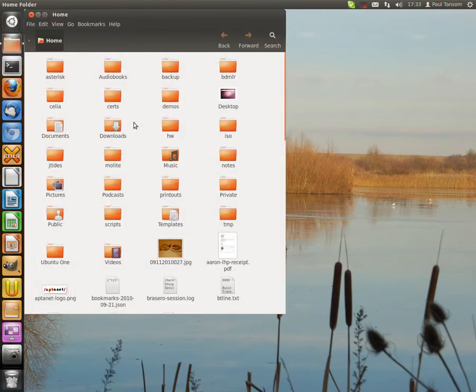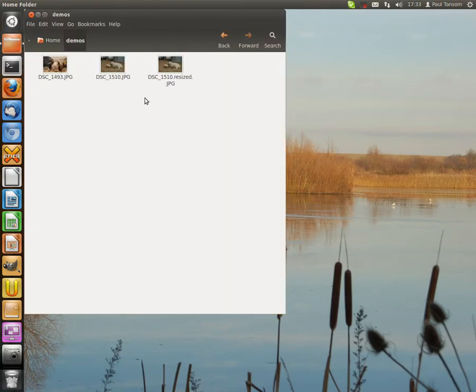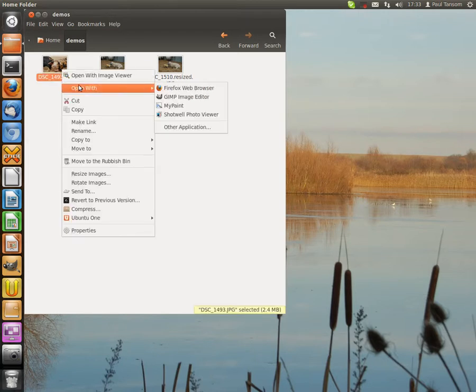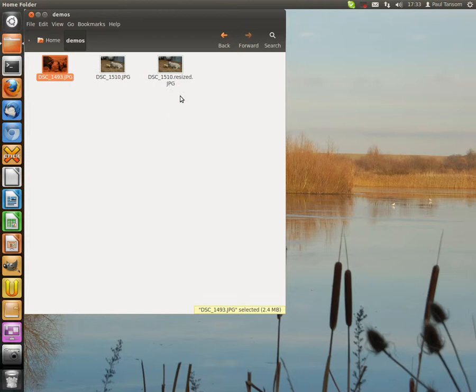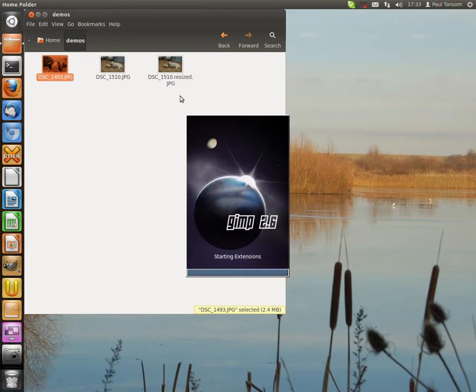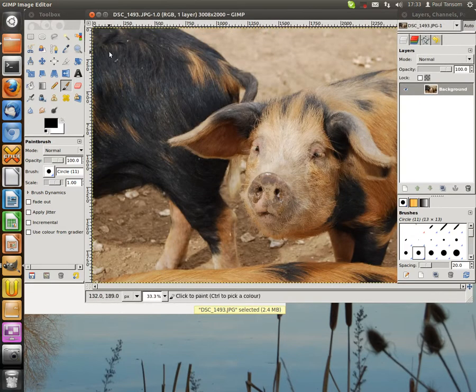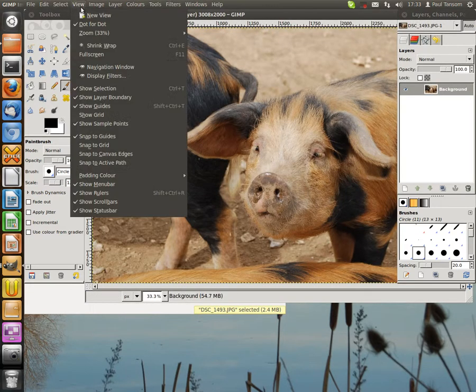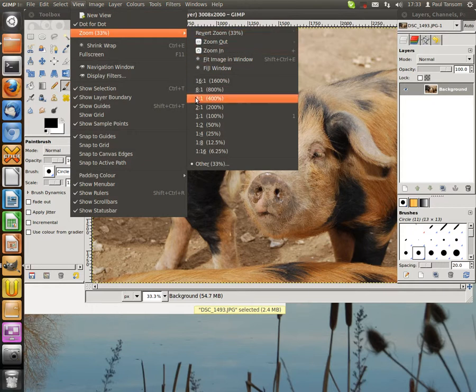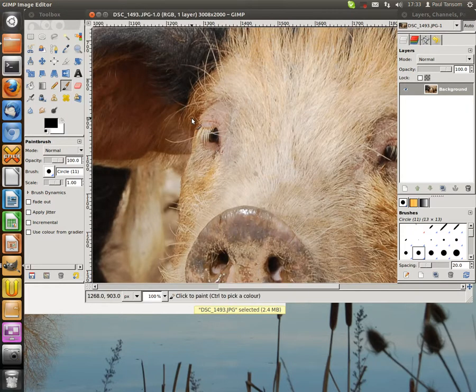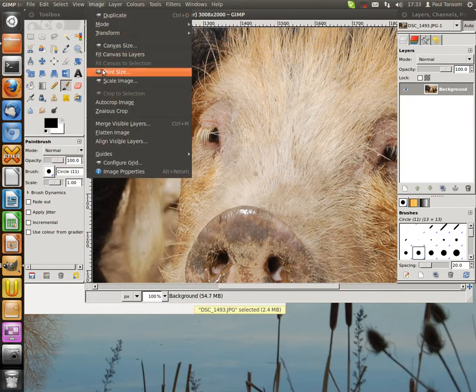Let's go and find a picture to demonstrate with. There's a picture of a nice little pig here, so I'm going to right click, open with Gimp image editor. Obviously you can start up Gimp and open up your picture from the file open dialog box if you prefer. I'm just going to view, zoom it to 100% just so you can see it's a very large picture that we want to resize. And to resize it, you simply choose Image and Scale Image.